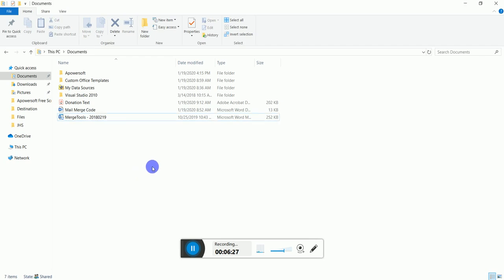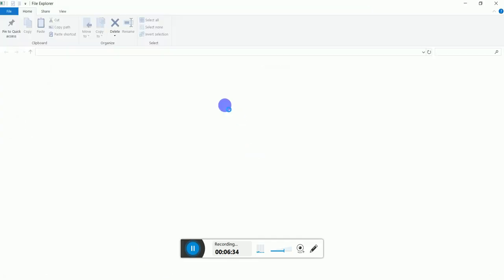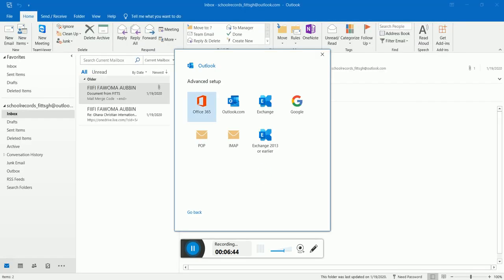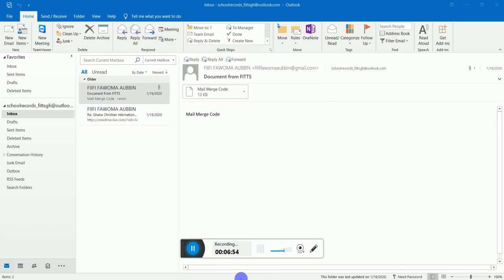Okay, good. It has opened. I've opened more than necessary. Let me check my Outlook. Okay, it is requesting, so I'll select Google. I don't need advanced setup. Let me close it. I would have to do that again. Okay, no problem.